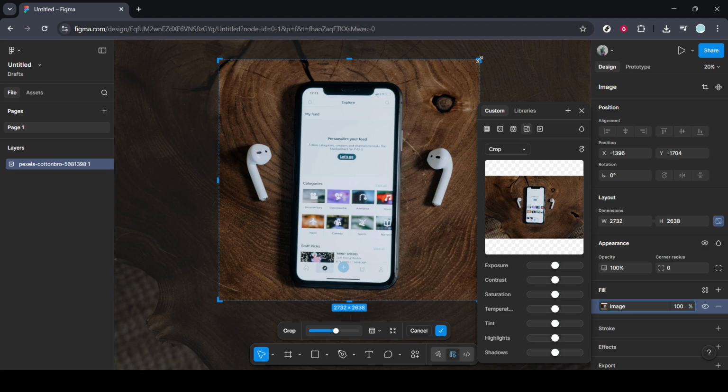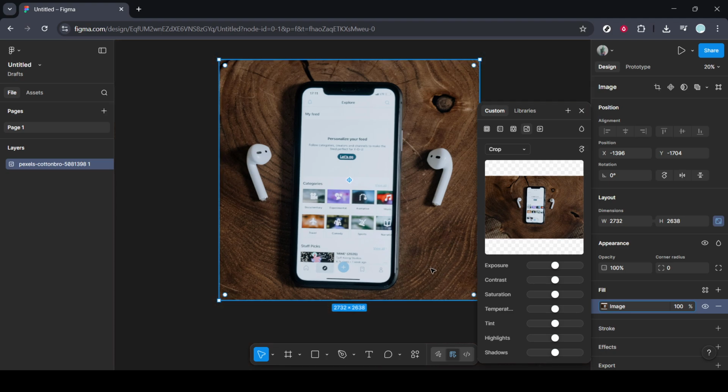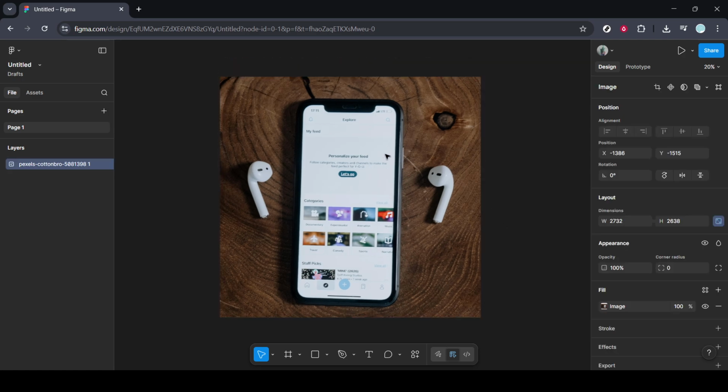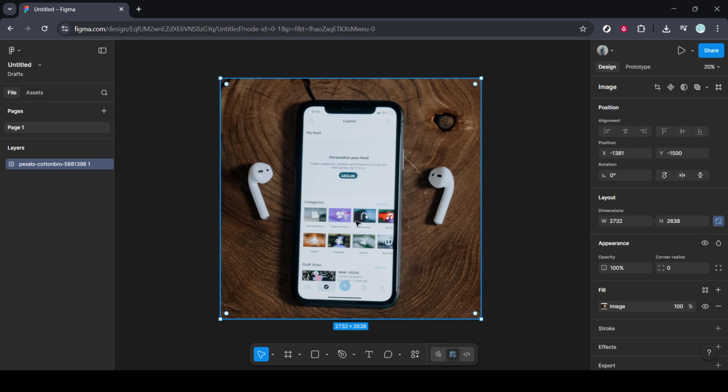You can drag from the corners to adjust both width and height proportionally, or from the midpoint handles on each side to adjust just the width or height independently. Take your time to frame the exact part of the image you want to keep. If you need to pan the image within the cropped area, you can click and drag the image itself without touching the handles. This is extremely useful for fine-tuning the composition.